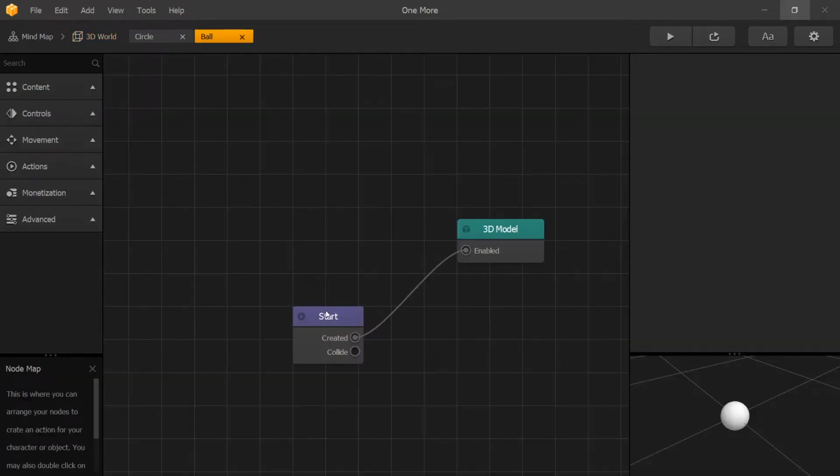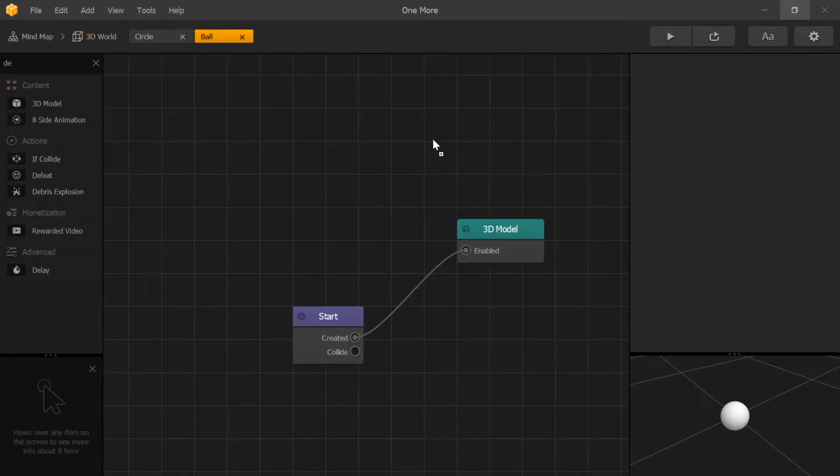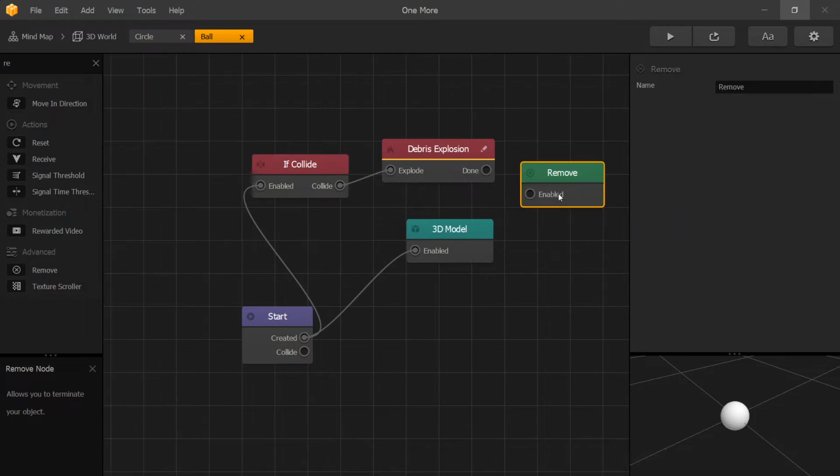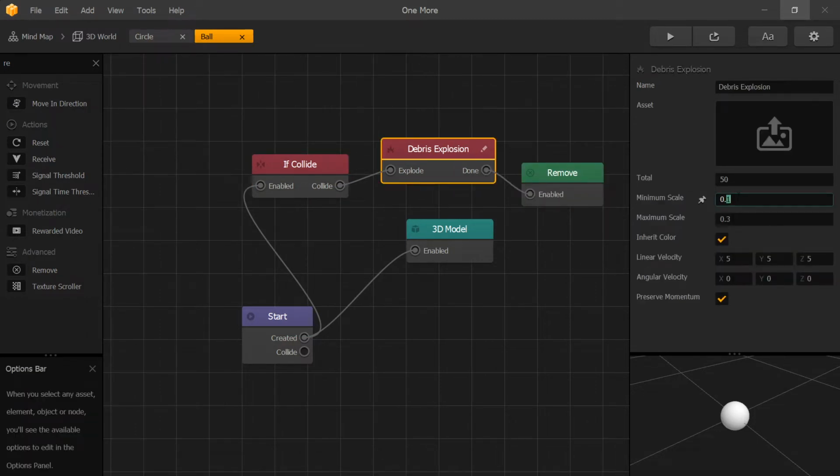Let's go inside ball, and we'll add the debris explosion, if collide, and let's connect if collide to create, collision to debris explosion, and on debris explosion done, let's remove our ball. In debris explosion, let's set minimum scale to 4 and maximum scale to 8. Let's turn off preserve momentum and turn off inherit color.